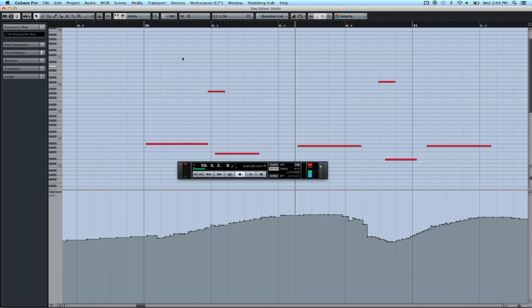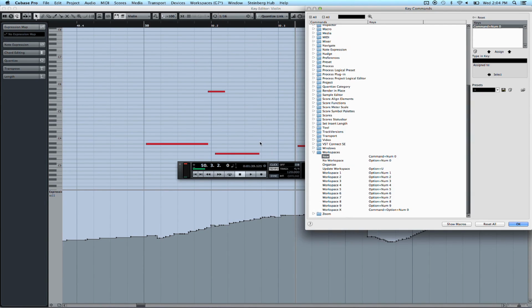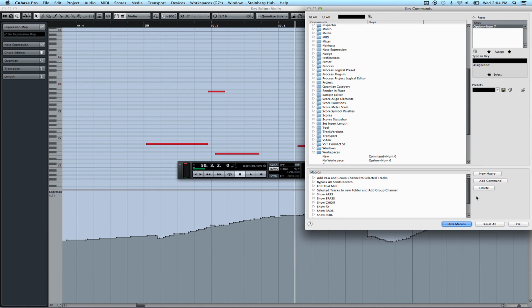And so once that is saved, it will now appear in the key commands menu. And you go under Workspaces, the folder right here, and workspace number 7. If you have not set up any workspaces, the new one you set up will be number 7. And they've already assigned a key command to it, which is fine for our purposes. So then we'll click Show Macros, and you would click New Macro, you'd name it, and then you're going to add commands to it basically. I named mine Edit That MIDI.